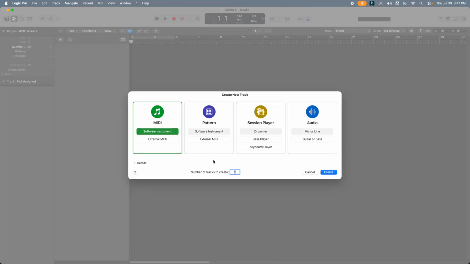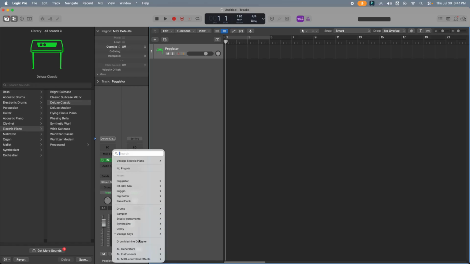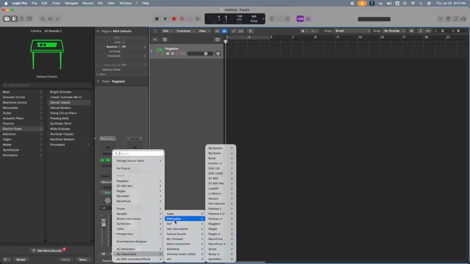Okay, I'm going to show you how to use Peggiator and Peggio in Logic to control other instruments. So let's open up Logic, have a software instrument created on a track, and let's name this Peggiator. And this will be the same process with Peggio. I'll show you that in a second. But if you have Peggiator, that's what we're going to do first. And we're going to switch the instrument here to Peggiator.